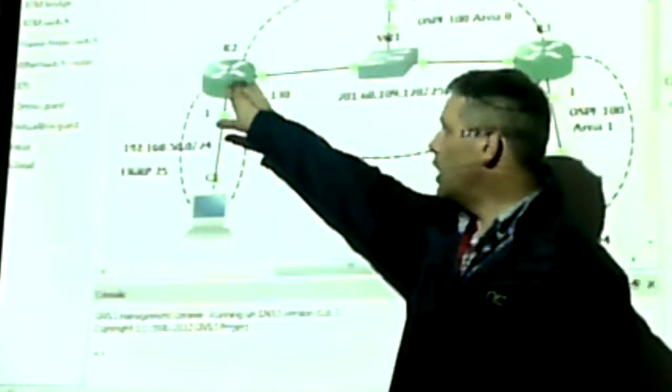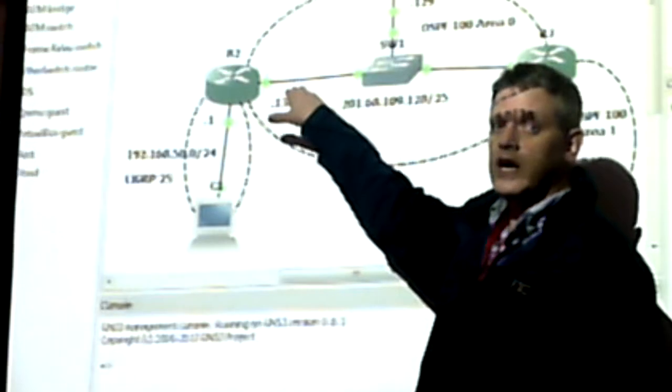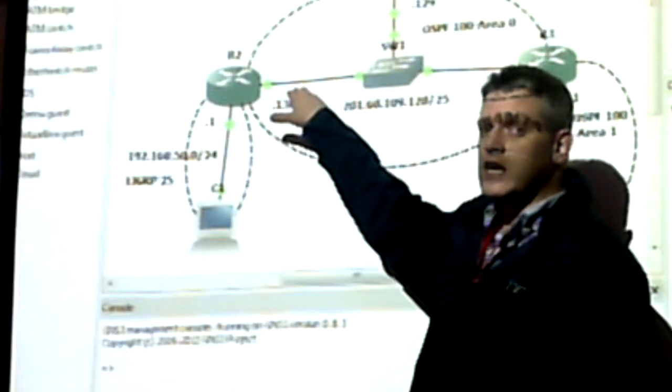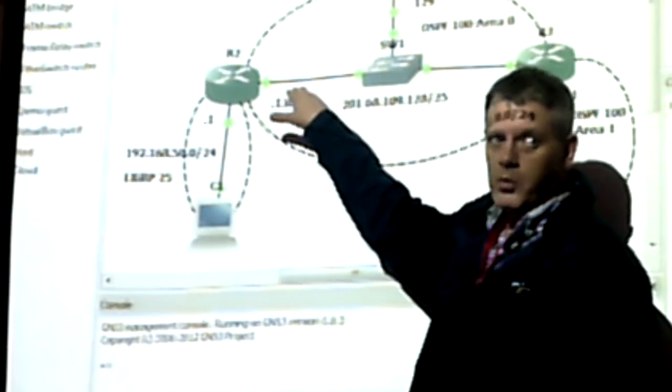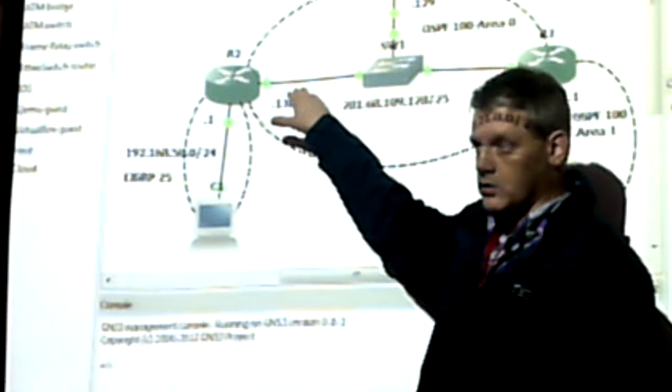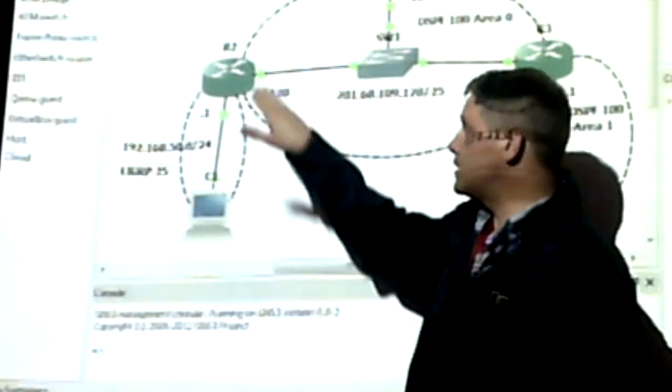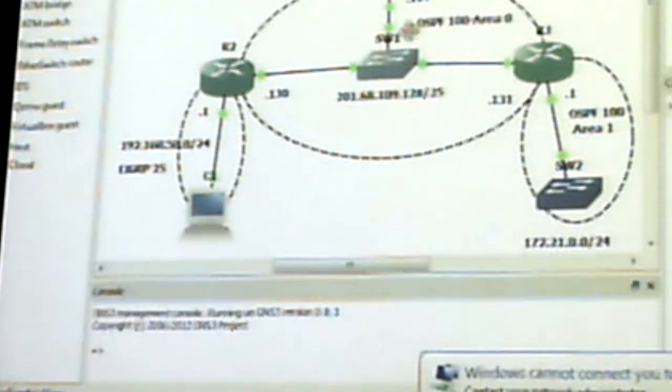So basically what the redistribute command in R2 under OSPF is going to do is tell it, look, any EIGRP networks or routes that you learn, automatically put them into the OSPF routing process so that other routers can share that information. You do that with one command on R2.